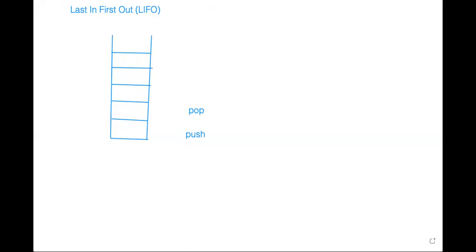Okay. So in JavaScript, you can use array to get the stack. You don't have to use another data structure. Okay. So this was array.